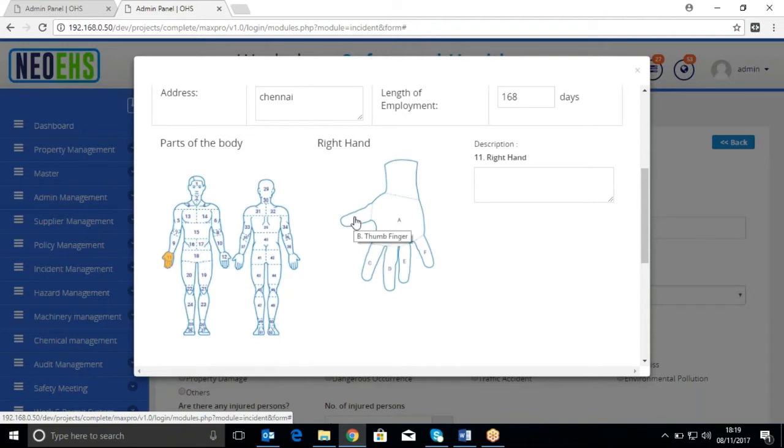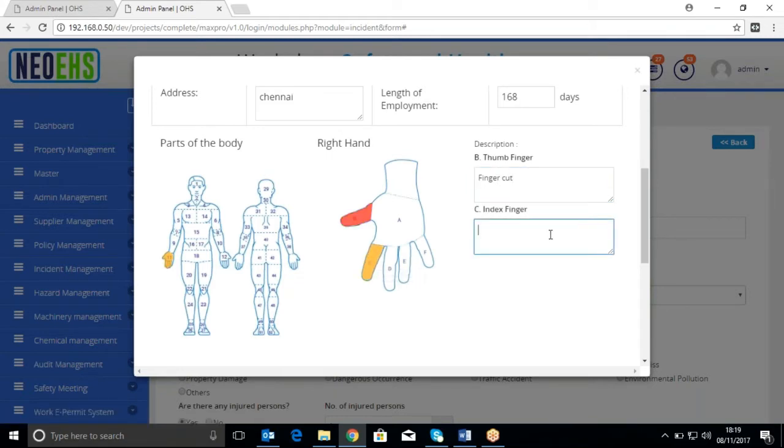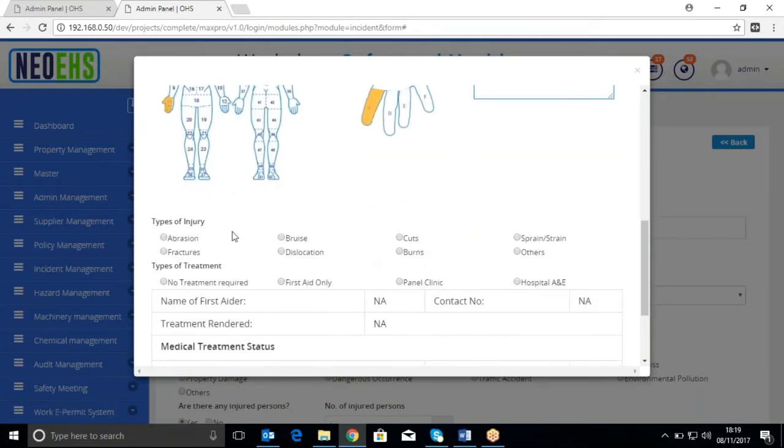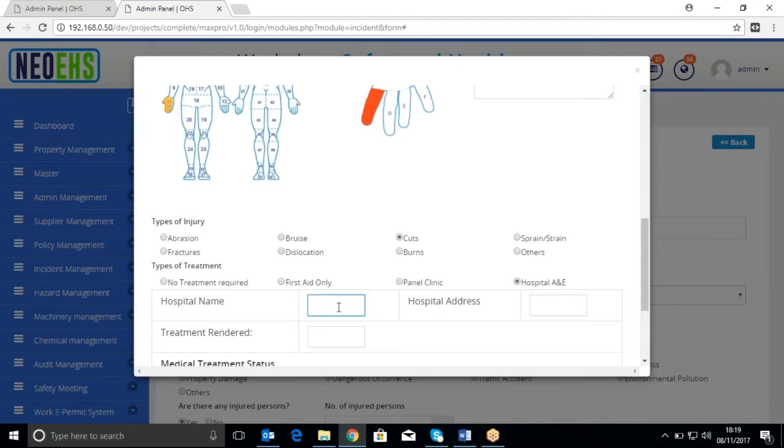I'm going to mark the thumb finger, where an injury has happened, and that's going to be a finger cut. Likewise there is one more injury in the index finger, again a finger cut. Once this is added, you can select the type of injury, which is cuts, and what treatment was rendered. Let me put it as taken to hospital, and the hospital treatment rendered.